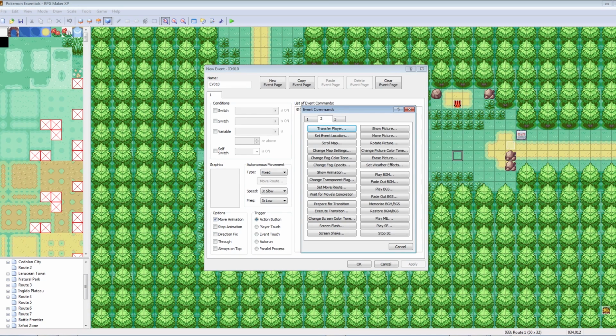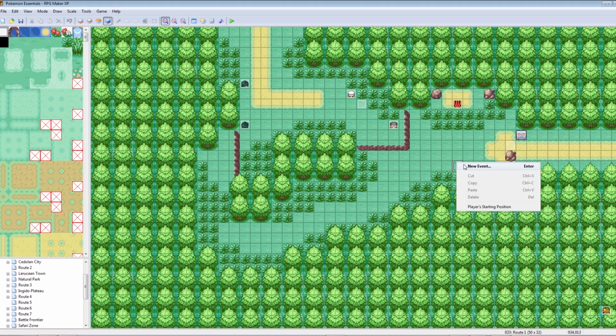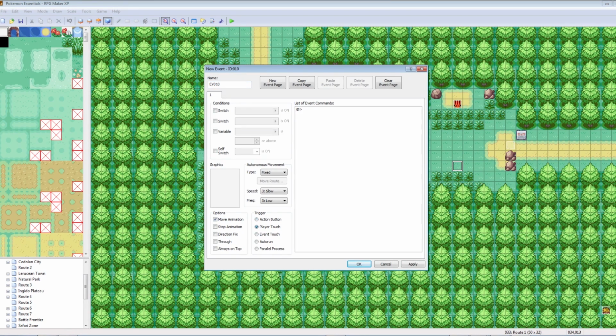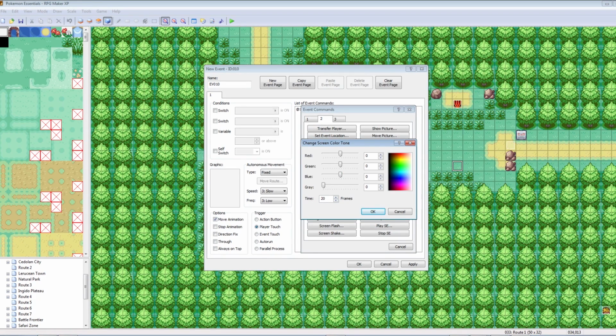Ooh, okay, cool. So I've talked about the core ones, the most important ones, but I don't really ever use prepare for transition or execute transition. I've never used those, but change screen color tone is really useful if you want to have your own manual color fades. So let's make this a player touch. Change screen color tone. What that does is you can change it to different colors. You can make things get really weird if you want. But this is really useful if you want to fade it to black and then fade it back. And then you can set the time.